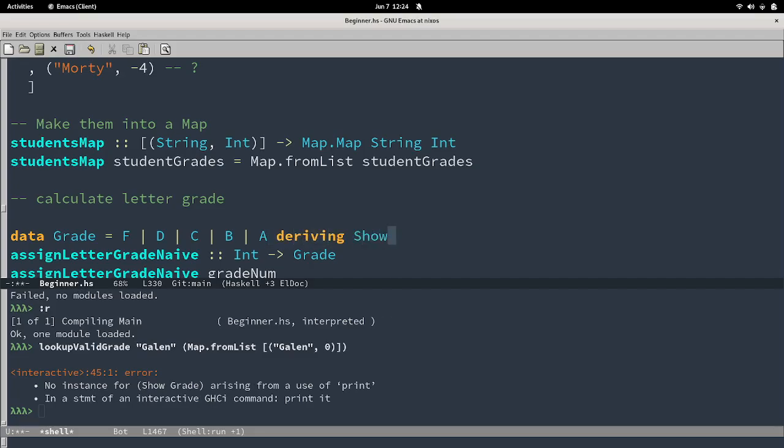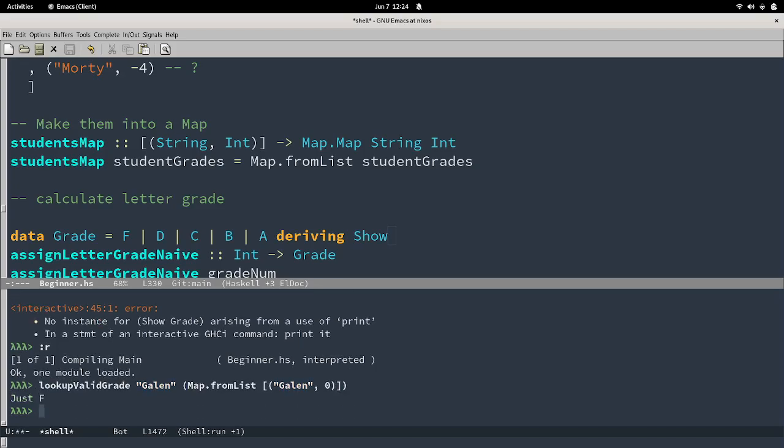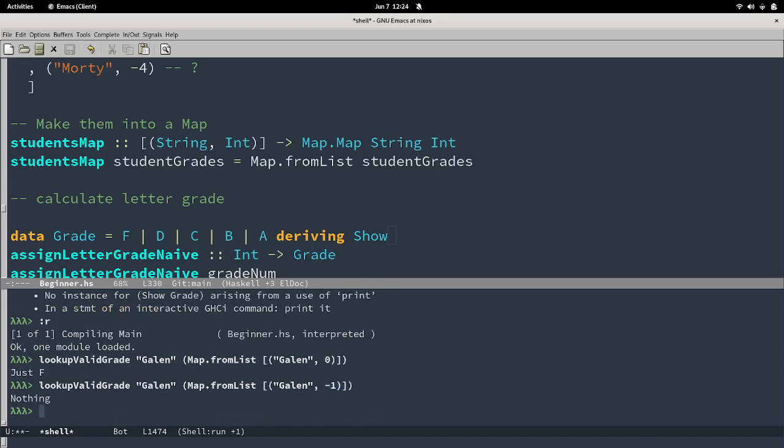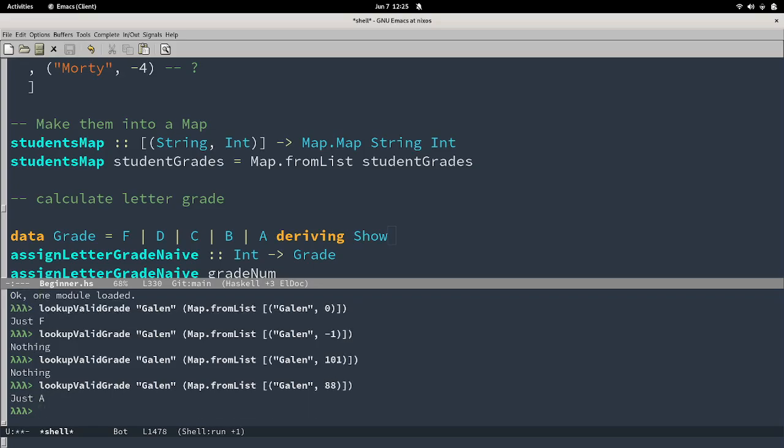We're just going to derive the show instance for that. And so I got a 0. If I gave myself a -1, I would get back nothing. If I got back 101, I would get nothing. If I got an 88, I would get an A.